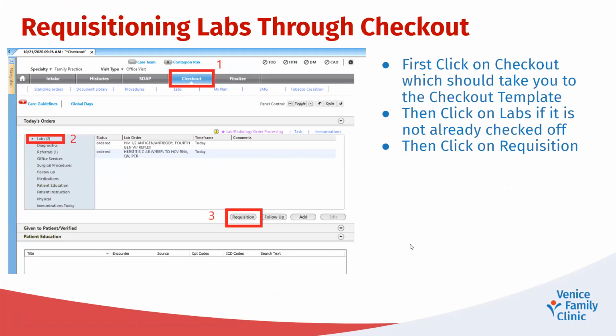Requisitioning labs through checkout. So first step is ordering it through the lab module. Step number 2 is requisitioning them through checkout. So we will want to go to checkout. Once you're in checkout, number 2 is you want to make sure that labs is checked off. Once labs is checked off, you should see the list of labs that you have ordered today. And then after that, you just click on requisition.